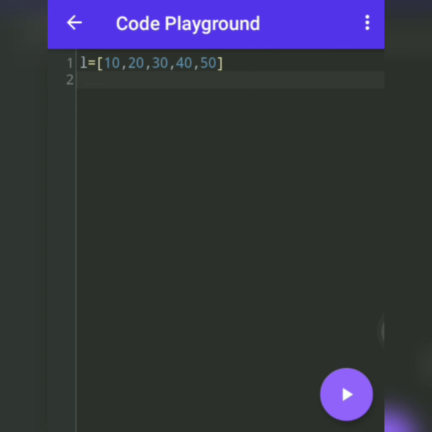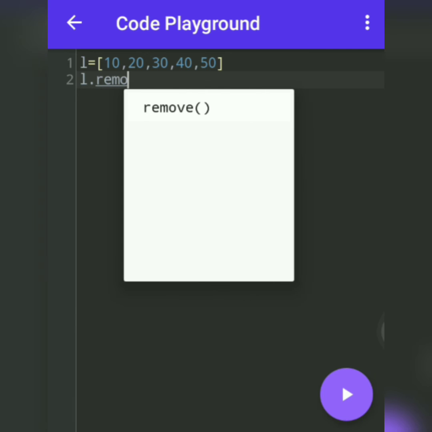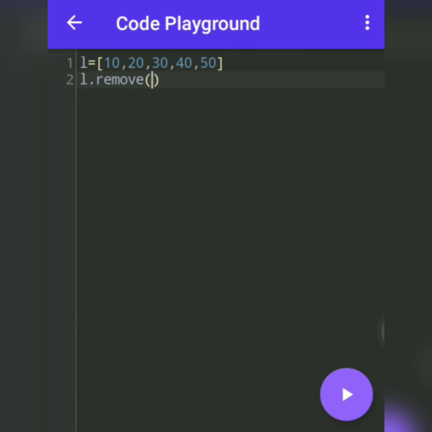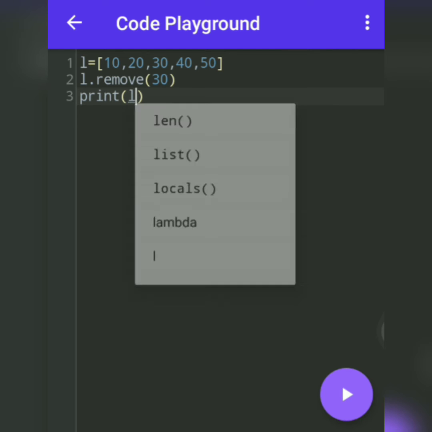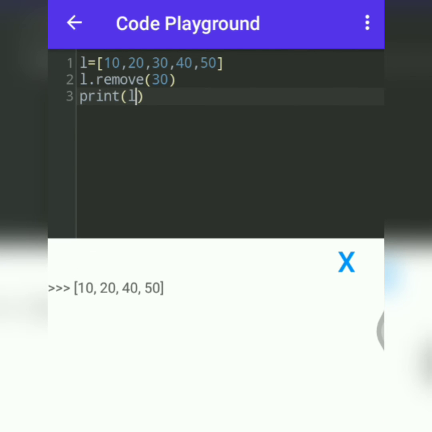Now we can see how to remove elements from a list. The first method is the remove method, L.remove. In the remove method, we pass a value, and that value will be removed. Here I can give 30 and print this list. Here 30 will be removed from the list.